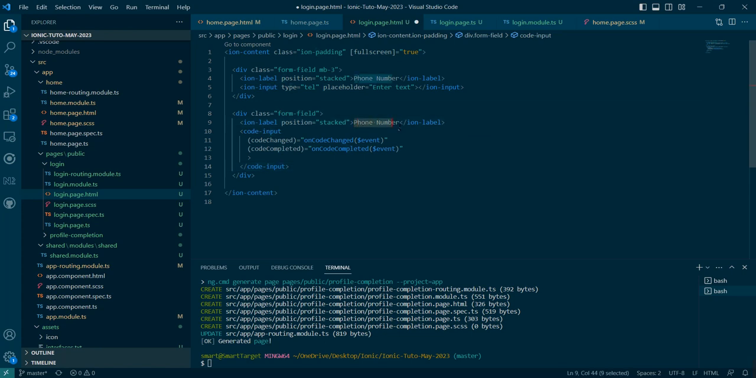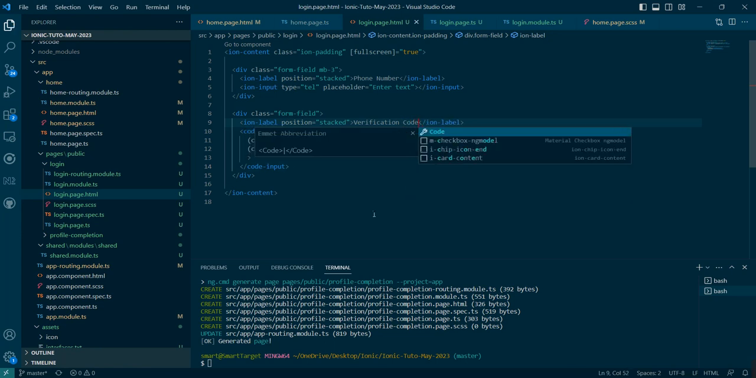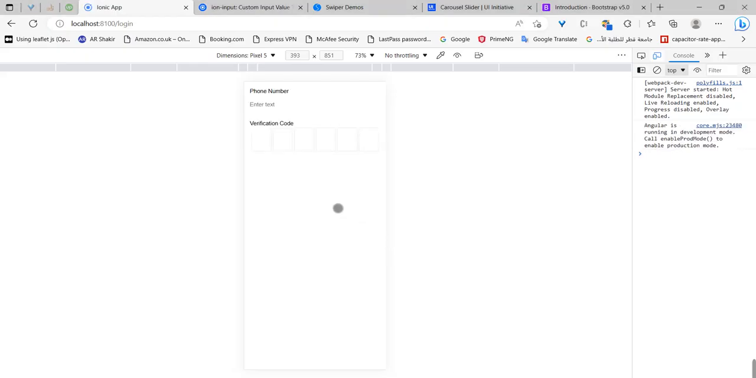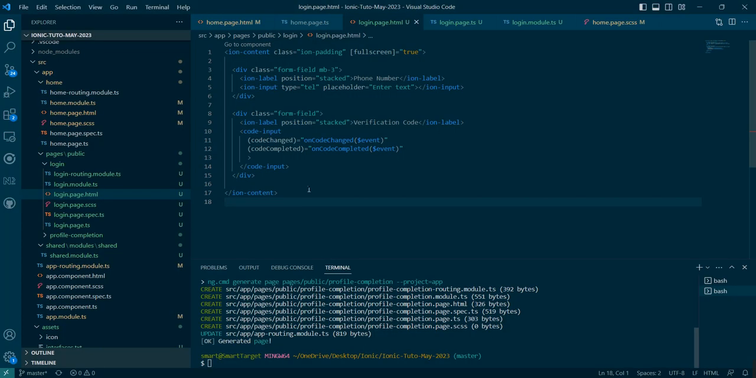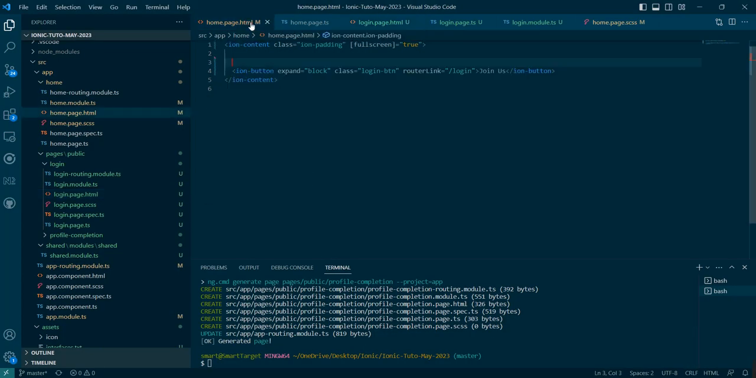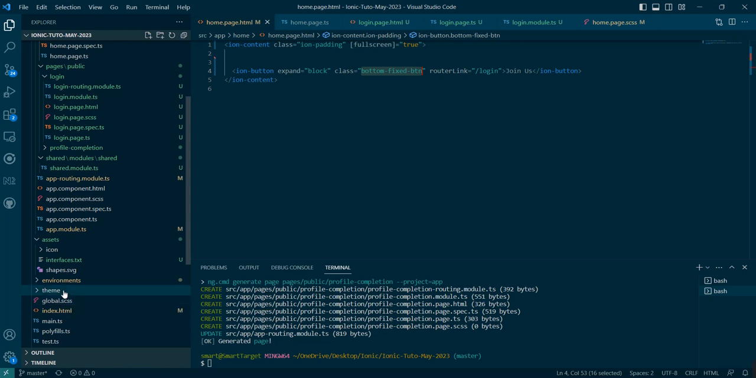Here, and verification code. Okay. So yeah, this is our interface. As you see in the home, we always have buttons. We need to put them at the bottom side. So the bottom flexibility, copy from here, and put it in the well.